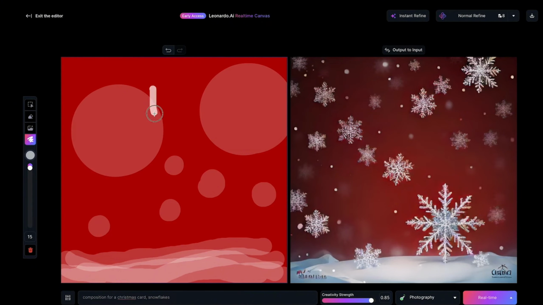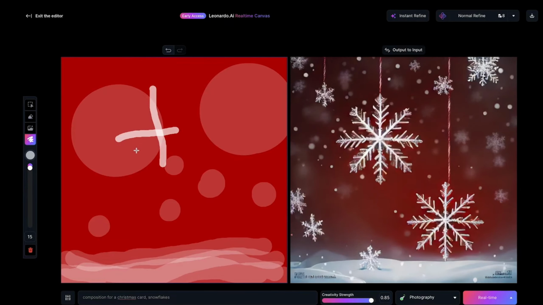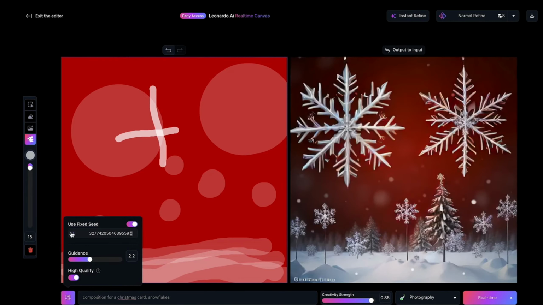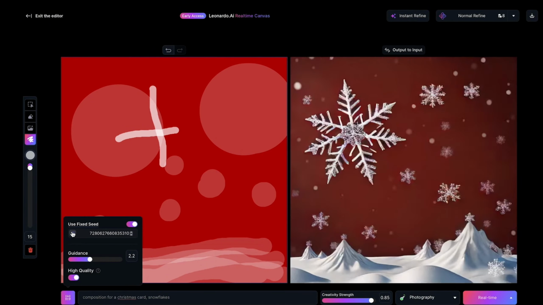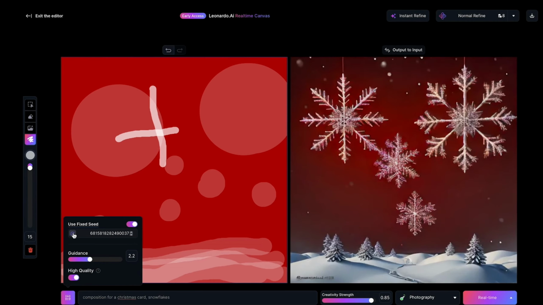That's just like a faint hint here. I really want to have a snowflake just about right there. So just by drawing that little plus sign there, it figured out that I wanted a snowflake there. And now you can look here, just to the left of the text box, and you can turn on the fix seed. And then you can randomize that seed. And you can see all kinds of different images that result from that.